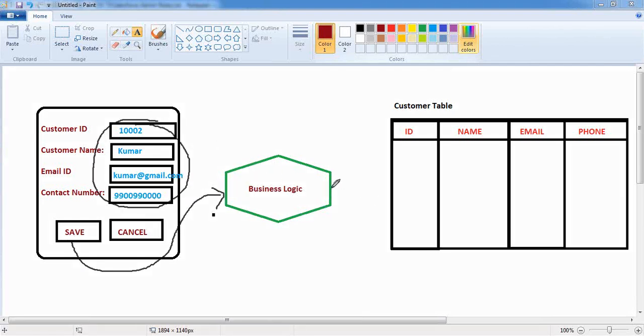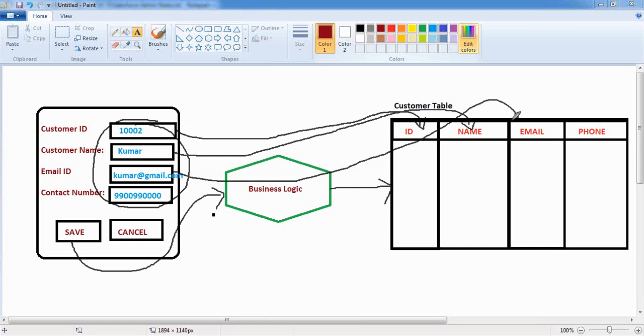Now the business logic will collect this whole data. Based on the data, it will go to the respective database. It will connect to the respective table, and then it will be storing this information into the respective columns over here. Customer IDs will be stored into the customer ID column, and the customer names are stored inside the name column. Email ID will be into the email column, and the contact number will be into the phone column. Like that, it will be storing this information.